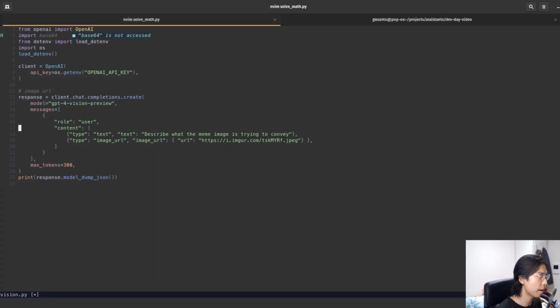Now, the instructions that we pass in are two types of instructions. The first type of instruction is the text instructions, one we're most likely familiar with. And in here, what it's saying is the instructions we want to carry out with the image that we're associating with it. That being, describe what the meme image is trying to convey.